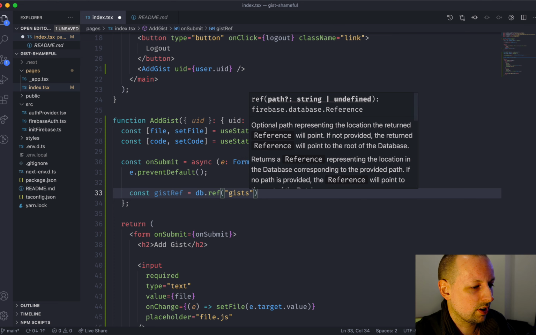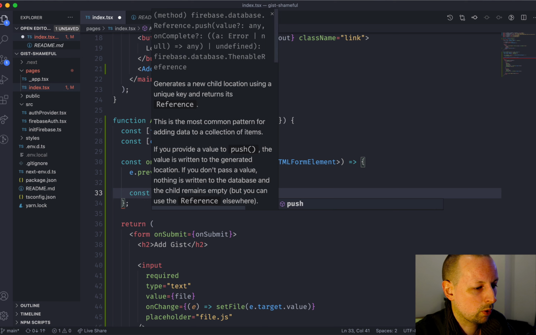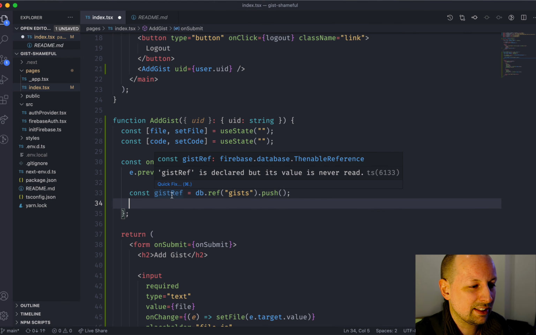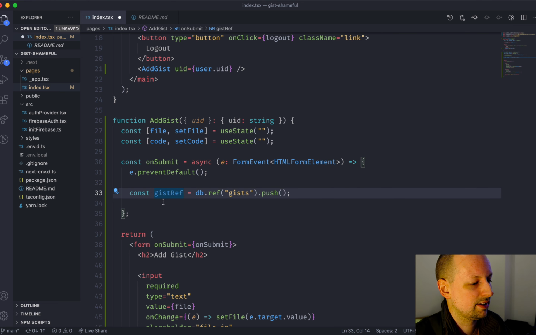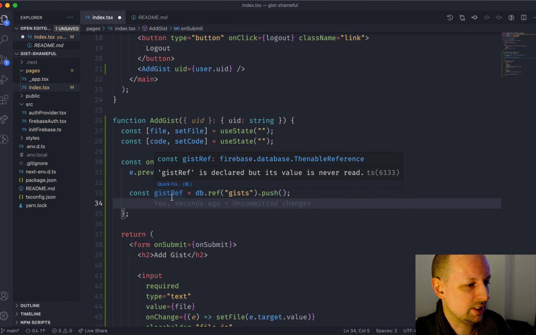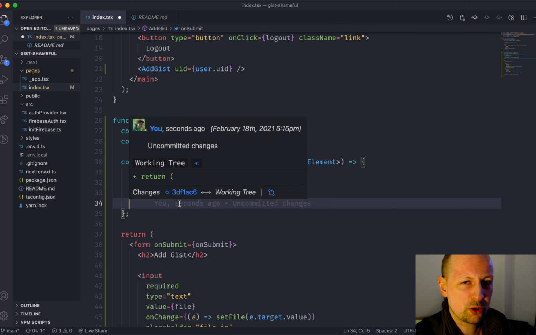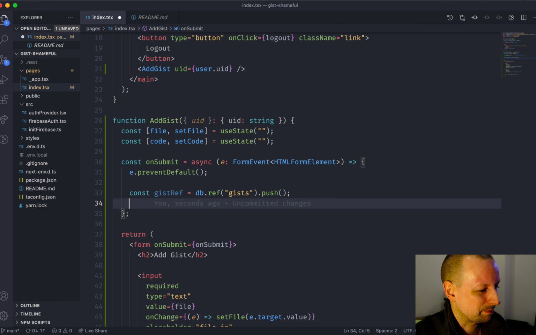So we're going to be creating a ref to the gists part of it. And then we're saying we're going to push a new one onto it. So this hasn't saved it in the database yet. It's just sort of created almost like an empty ref to a place that doesn't exist yet. Actually, it might exist. I'm not sure. You could try it if you want, but we'll just keep going.